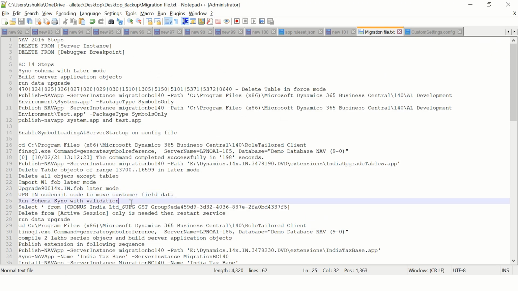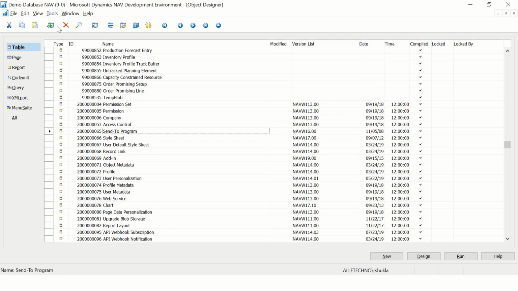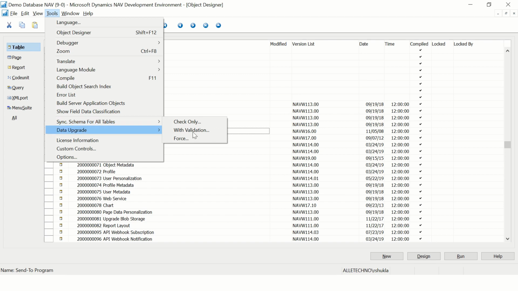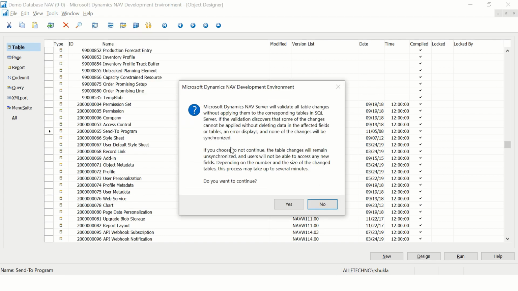Now the next part, and that's going to be the very crucial part, we are going to move our data from our standard tables to the upgrade tables. So we are going to run the schema synchronization. So fingers crossed. Let's say I'll try to run it with check only mode.